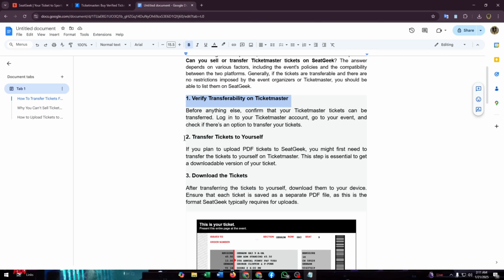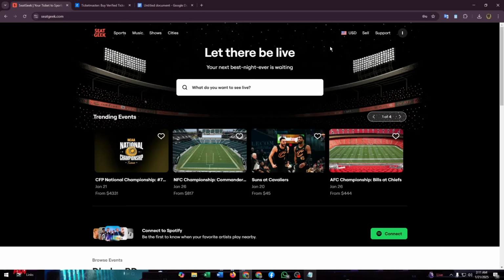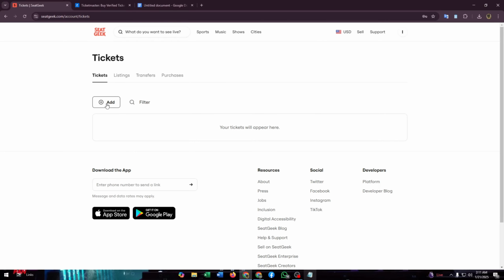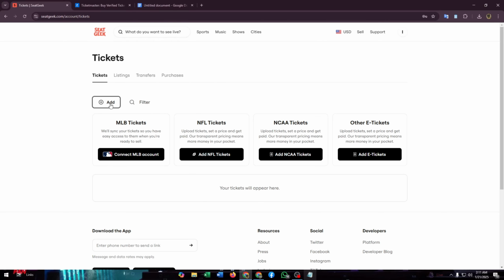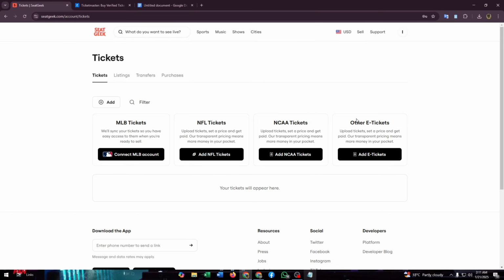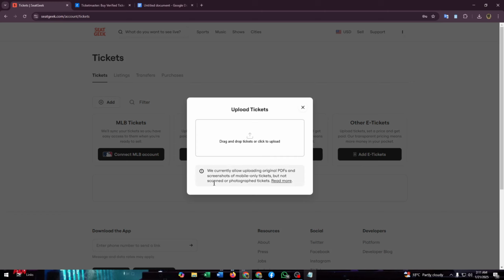Now, here is the second step: transfer tickets to yourself. If you plan to upload PDF tickets to SeatGeek, you need to log into your account and click on your profile icon at the top right corner. Then go to tickets and simply click on the add button here. After that, you can choose the team and book their ticket, but you have to select e-tickets from here. You can click on add e-tickets and upload the original PDF file of the ticket that you have purchased from Ticketmaster.